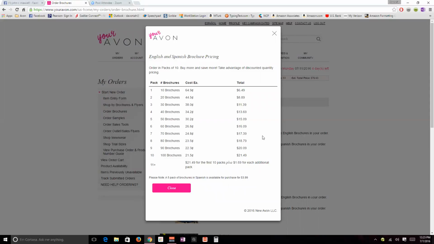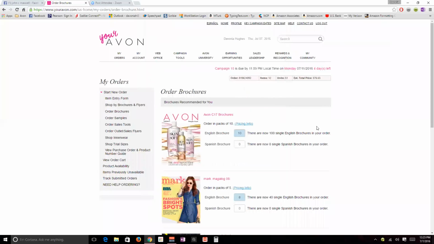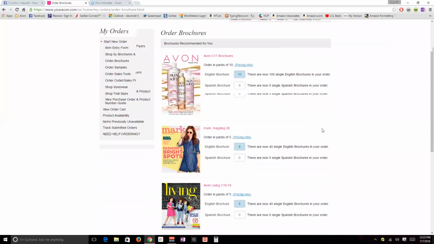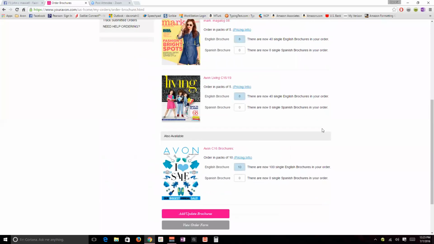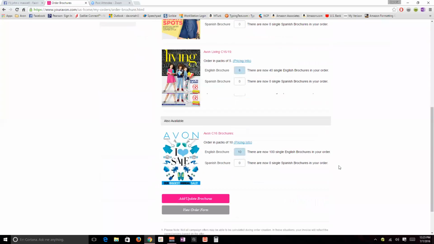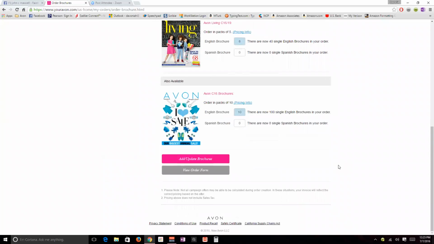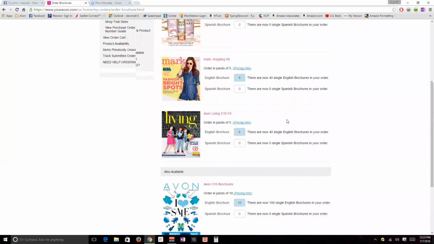Okay, so it shows you your brochure prices. Close out of here, and that's per campaign. Because if you scroll down a little bit, you can order Avon Living. And if you want more books, you can order them down here, which I know you only got 10. But you have to see, how did you do with the 10 books you had? Would you have liked to have had 20 or 30 more? It depends on that customer list that you built. So you can order more. Scroll back up now.